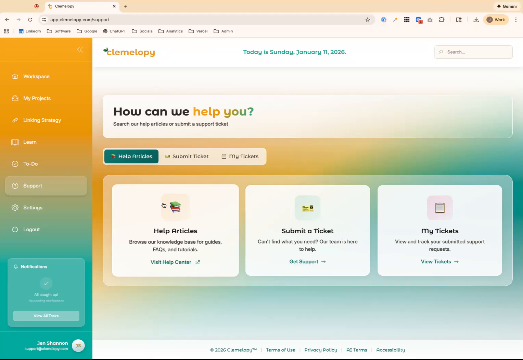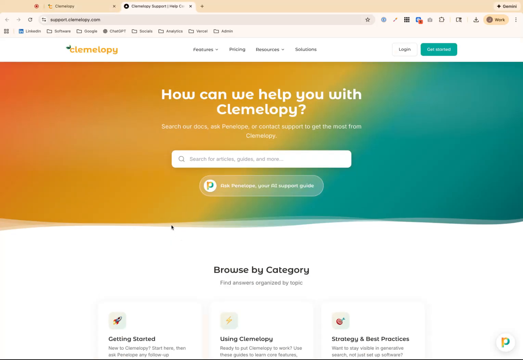Here you'll have the option to view help articles, FAQs, and tutorials, submit a ticket, or view your already submitted tickets. If you select Help Articles, you'll navigate to our support.clemelopy.com page, where you can get additional information to help you right away.